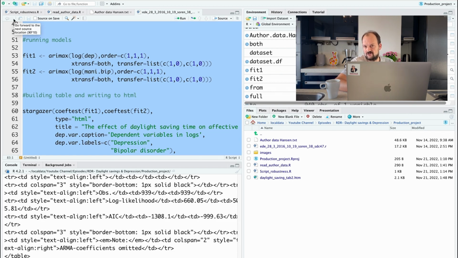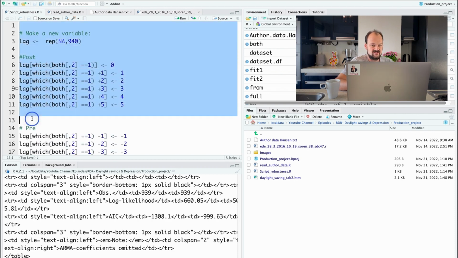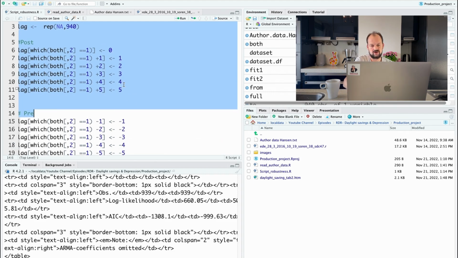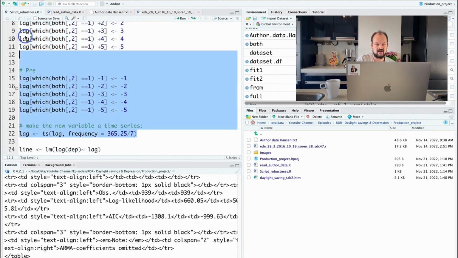And so I made a script with robustness checks where I take their data, which they provide, the average incidence per week for those 900-something weeks, and I do my own analyses. What I do is make a lag variable, which just indicates whether a data point is between 0 and 5 weeks after the time change or between -1 and -5 weeks before the time change. And I make a time series out of that lag variable. Let's go ahead and do that. Run the script until that point.